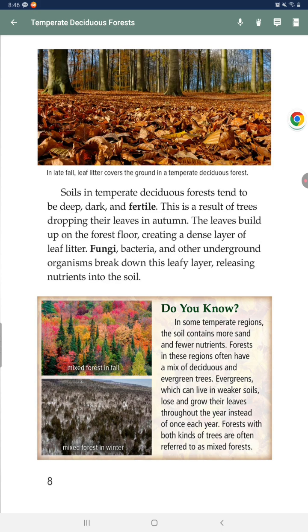Do you know? In some temperate regions, the soil contains more sand and fewer nutrients. Forests in these regions often have a mix of deciduous and evergreen trees. Evergreens, which can live in weaker soils, lose and grow their leaves throughout the year instead of once each year. Forests with both kinds of trees are often referred to as mixed forests.